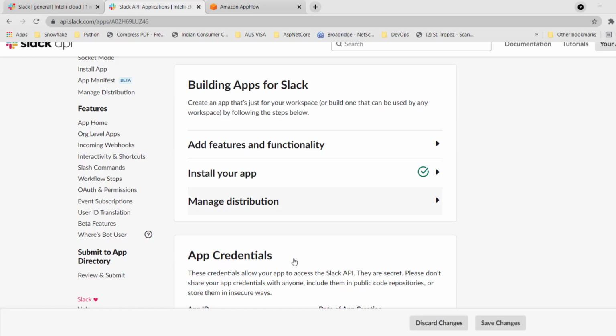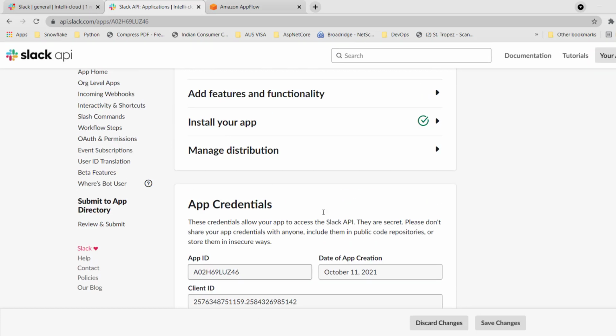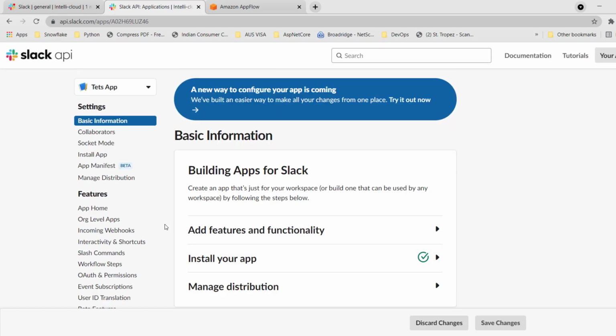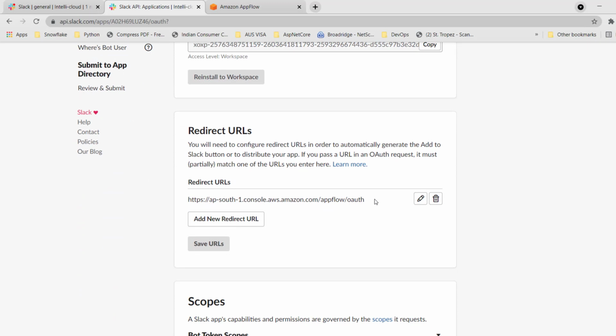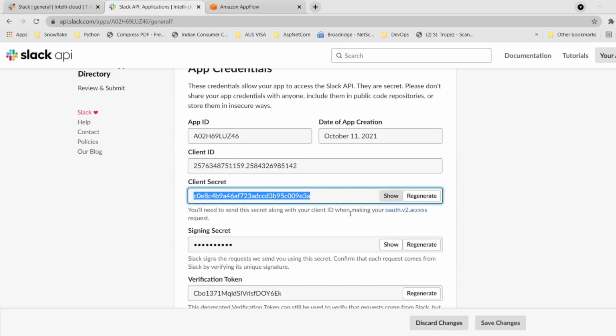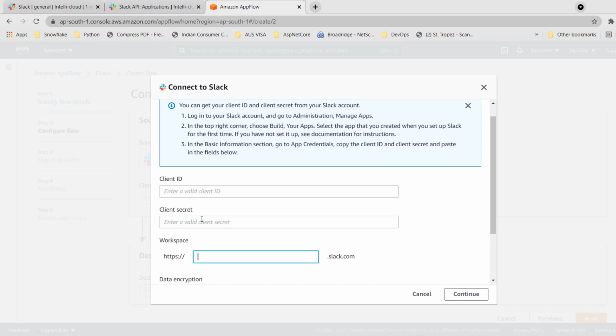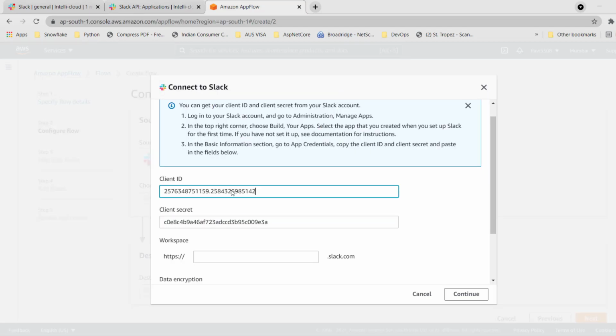Here we will see all the basic information about the client. In order to connect to our AWS OAuth, click on AWS OAuth permission. Here this is the URL to authenticate our credentials against AWS. Then go to basic information. Here this is the client secret. Copy this and paste here, client secret and client ID. Copy this and paste here.